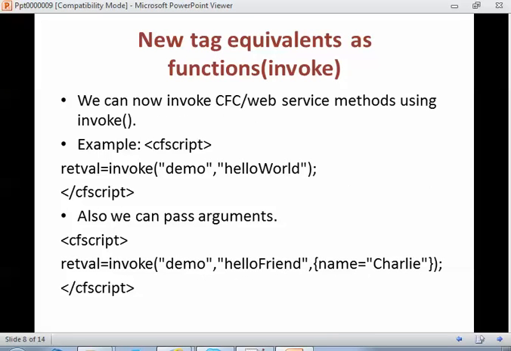Then we have the invoke. Whatever we are doing inside CF invoke to call any function inside a component, we can now do using invoke inside CF script. We can invoke a CFC, otherwise we can invoke a web service as well. You can do it in different ways actually.